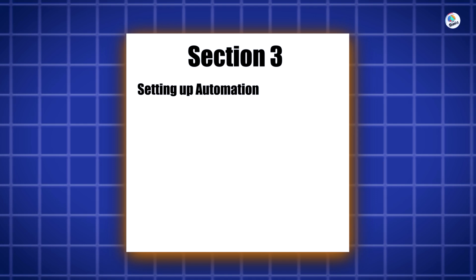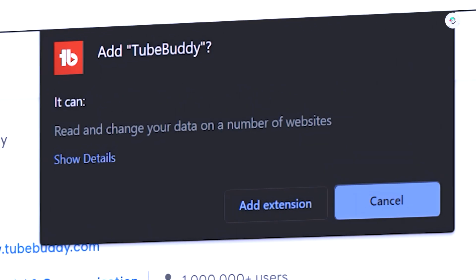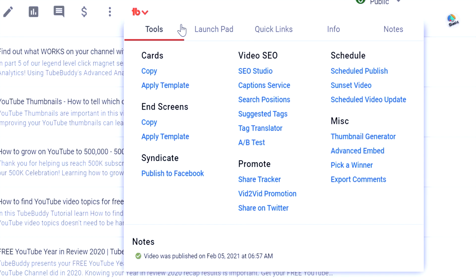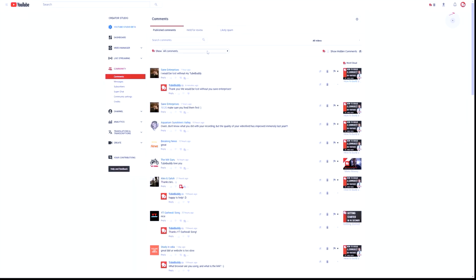Section 3. Setting up automation. First, let's connect TubeBuddy to our YouTube account. Next, we'll set up automated upload schedules. Now, let's configure comment moderation settings.